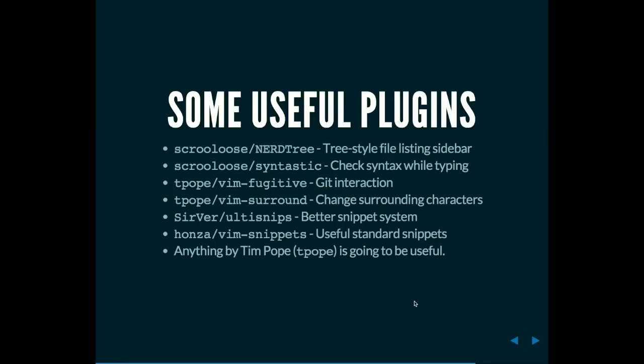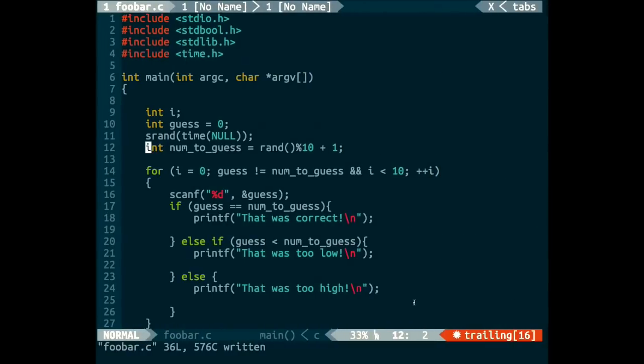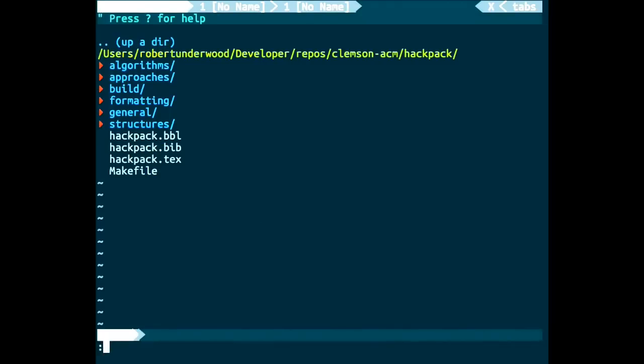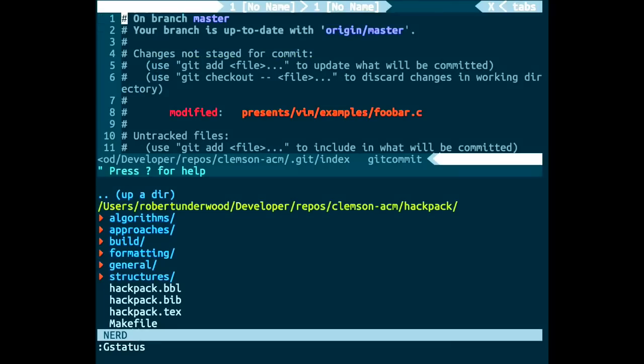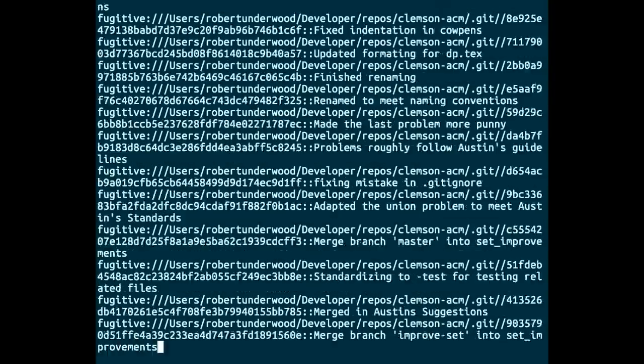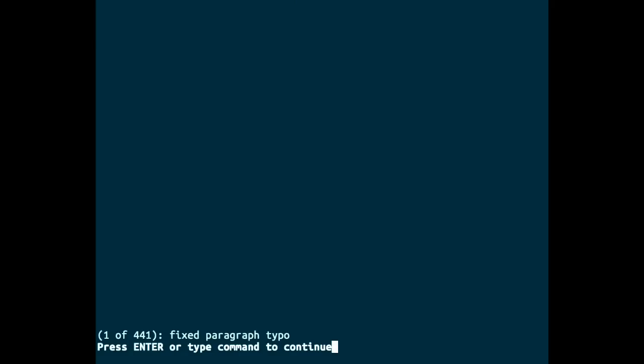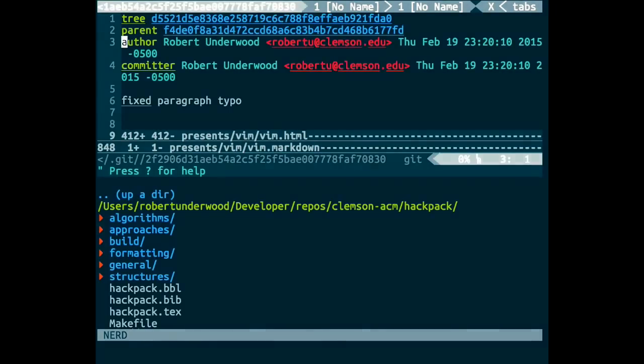Fugitive, Git interaction. If you got that job because you're cool and smart and you need to do version control, then Fugitive has got your back. It's a really cool wrapper for Vim for doing Git stuff. Robert and I both like it. You can add stuff and commit things and do whatever that was. I'm scared.